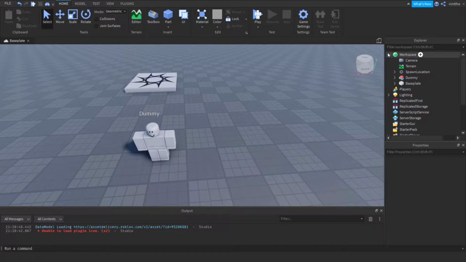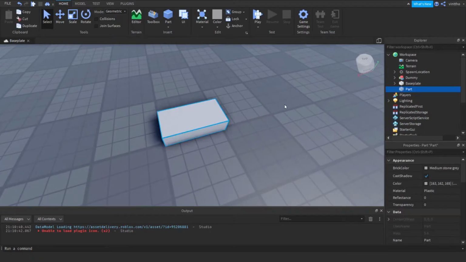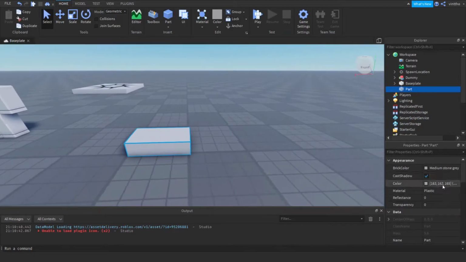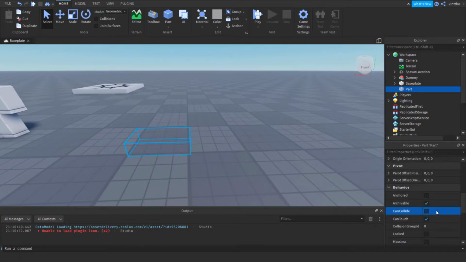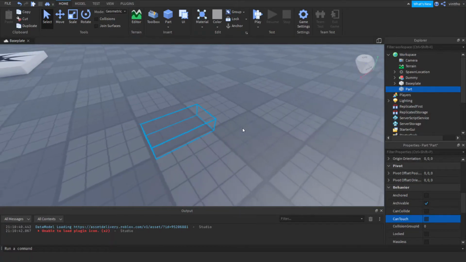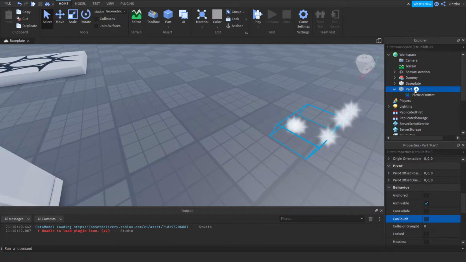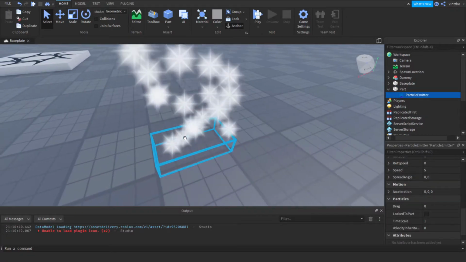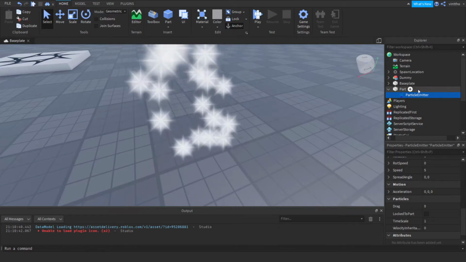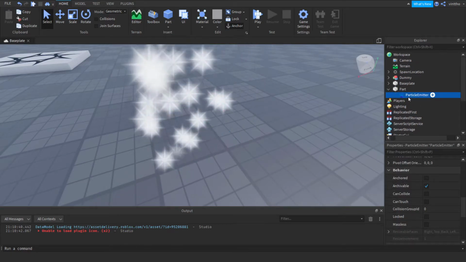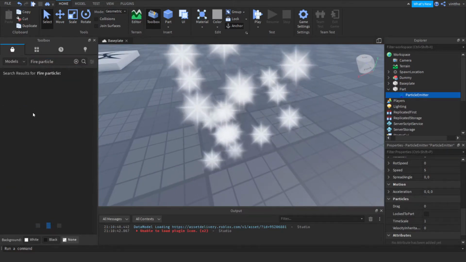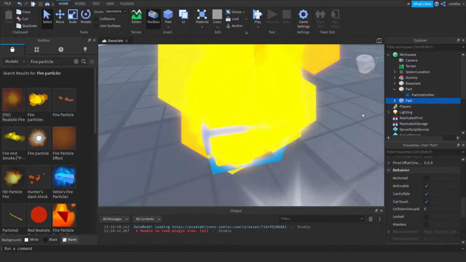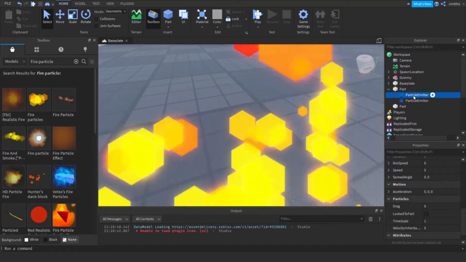So the first thing I want to do is to make a particle. We can add a part here. I want to make it transparency 1. Can collide, can touch should be false. And then I want to add a particle emitter. You can choose whatever particle you want in the part. You can find in the toolbox a fire particle if you want to. Then you can add it. There we go. We can just add the fire particle instead.